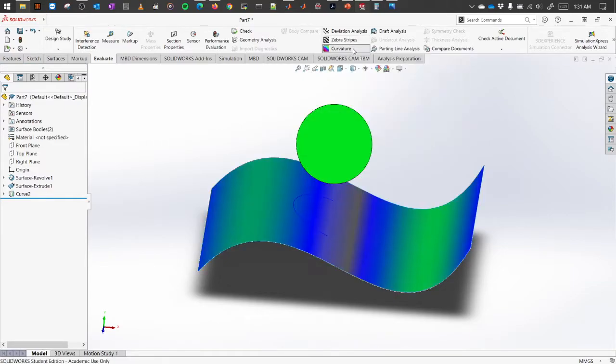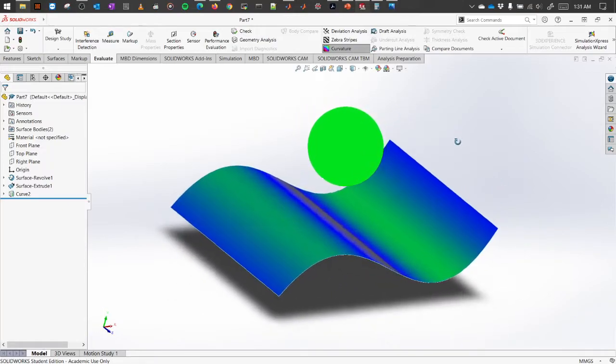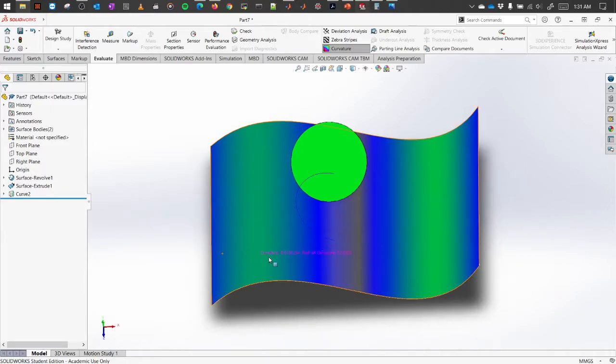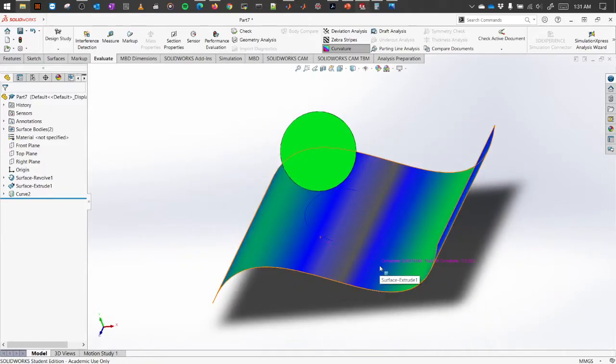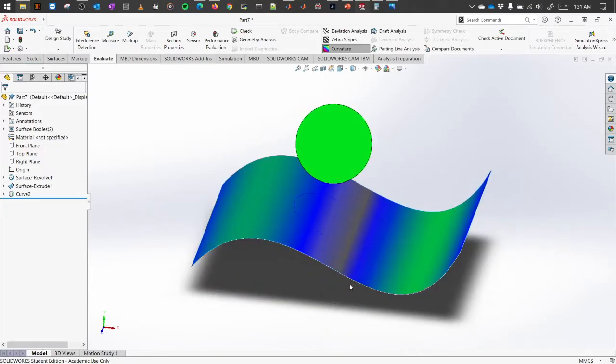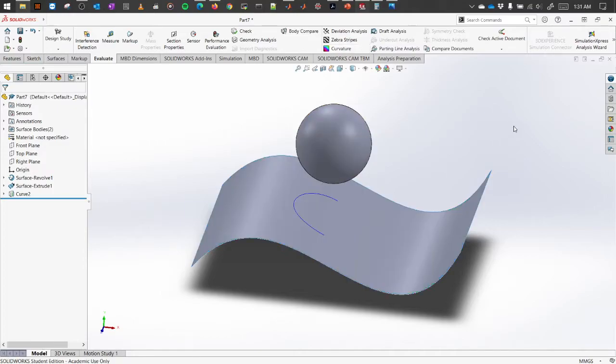Next, we have the curvature tool. It gives you an idea of where there are different curvatures present. As you can see, as the curvatures were happening at different angles and different radii, the color is changing. Different color means different portions of it. Okay, that's all for the surface tools.